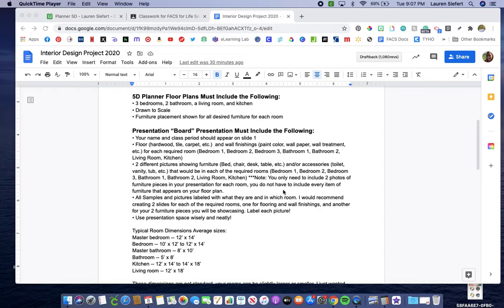And then also accessories. So in the bathroom, maybe what toilet would you pick? What vanity? What tub? And then just make sure that you have 2 items that are showcasing just those things. So I don't want you to pick one photo that has a bunch of different furniture in it and say, this is the bed, this is the end table. Because I want you to pick 2 separate photos, two separate items of furniture, because I want to see what you would put together.